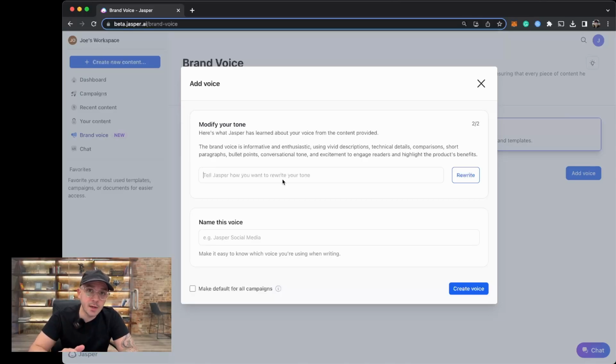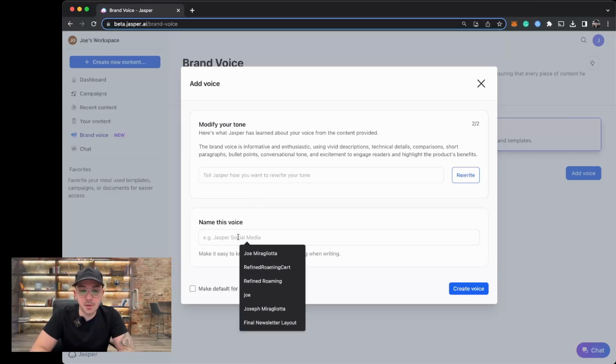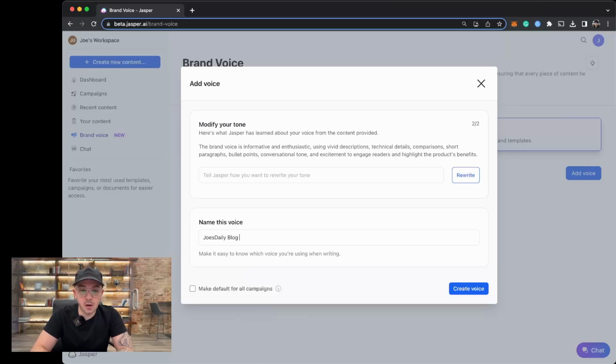If I want to rewrite it, I can actually tell Jasper using its AI technology to rewrite my tone and basically change up my writing style just a little bit. But I don't want to do that because I want to keep this helpful for when I write blog posts. I can name the voice, which I'm going to say Joe's Daily Blog Posts. That way, I know what it is when I'm going to use it down the road in Jasper.